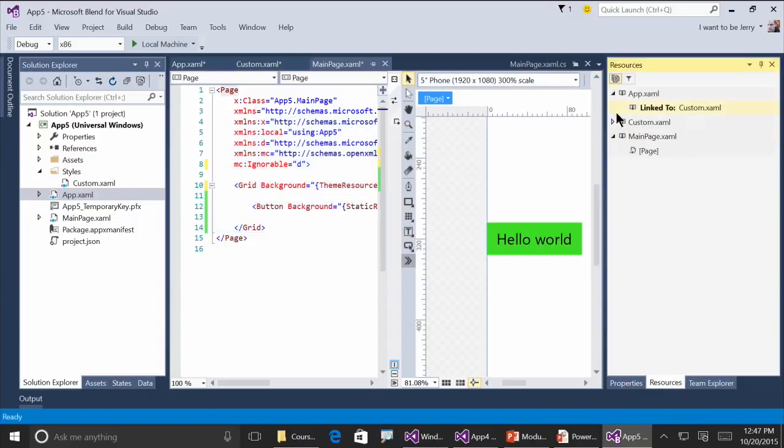There's one other thing that I can do that's really, really cool. So I'll open up custom XAML here so I can see that here's brush one.